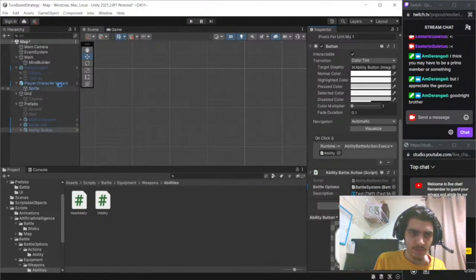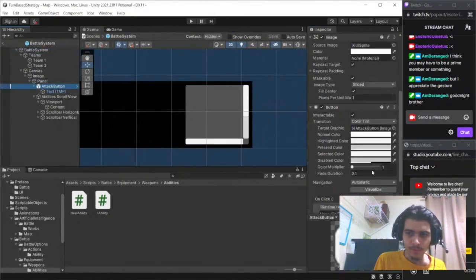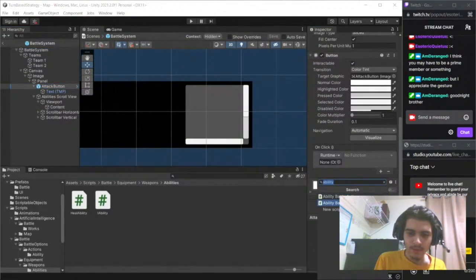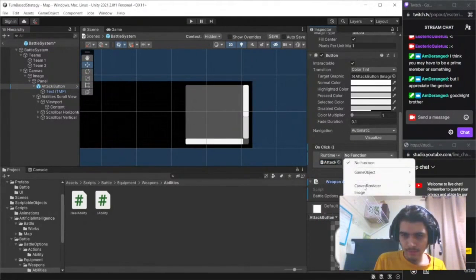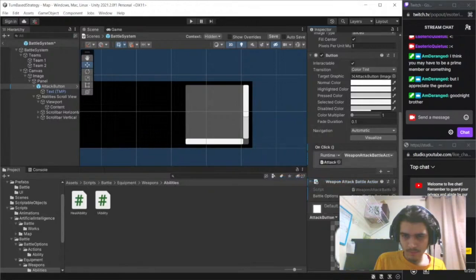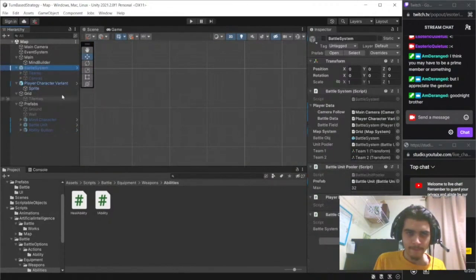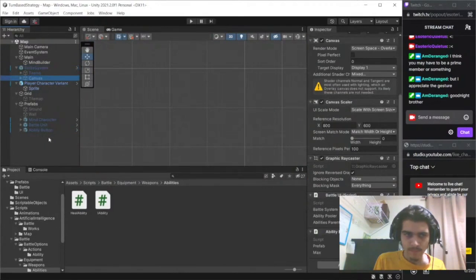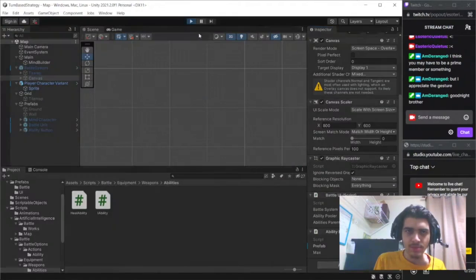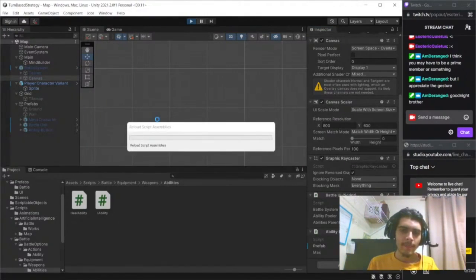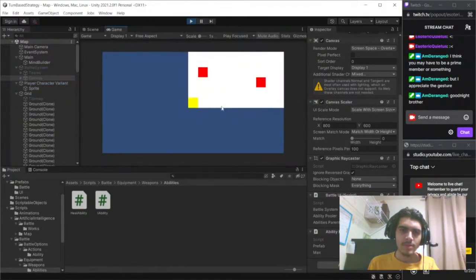Battle options. Probably want to turn it on now. Battle action. We want to add this to prefabs. So we commence in battle.